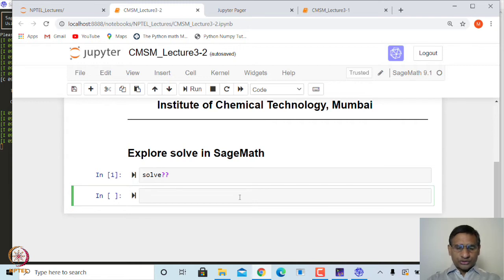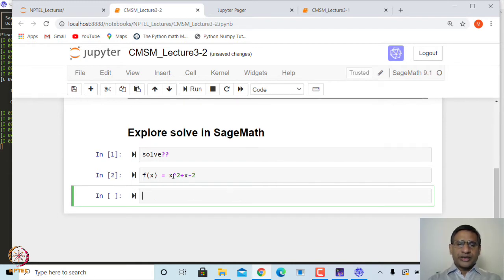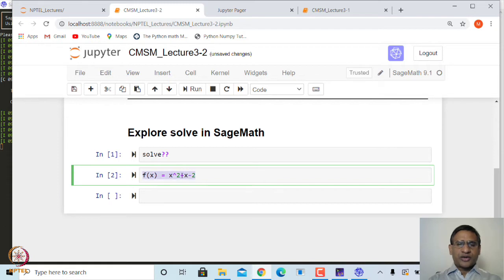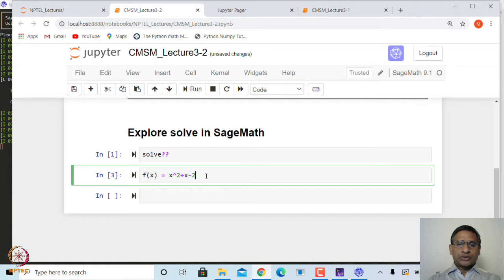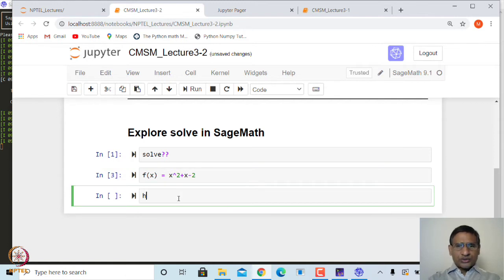Suppose we want to first define a function. The simplest way of defining a function, let us say y equals f of x, is to declare f of x equals, to begin with, x square plus x minus 2. Unlike Python, here for power you can use the caret symbol, or you could have used double star, both are the same. So, let me say x to the power 2 plus x minus 2. This is a very simple way of defining a function. You could also have defined a function as we did in Python using the def keyword.